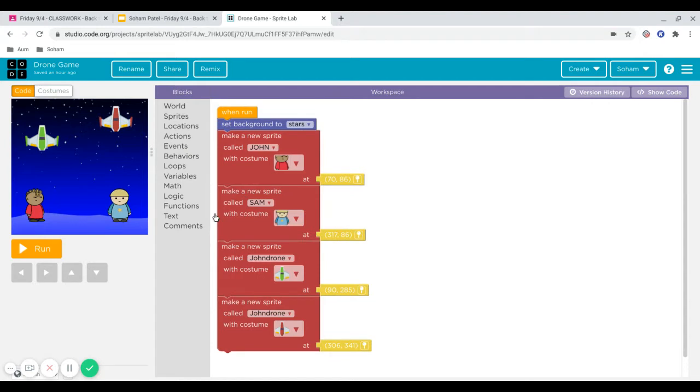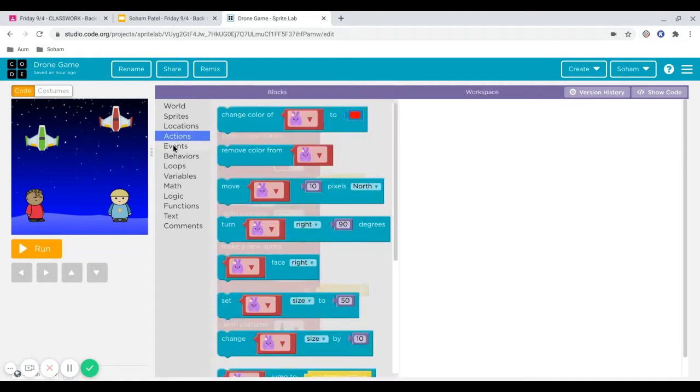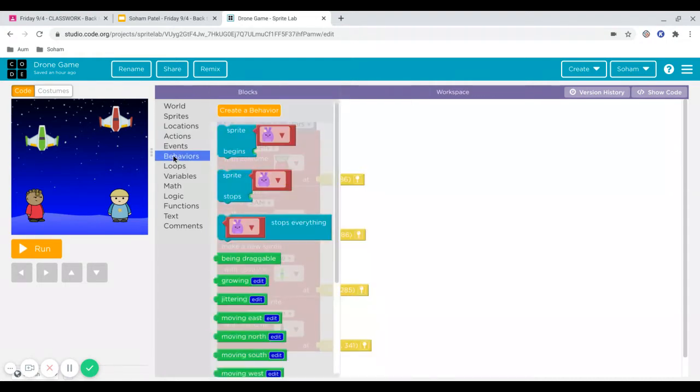So first, let's use John's drone to make it wander. So now let's do this.